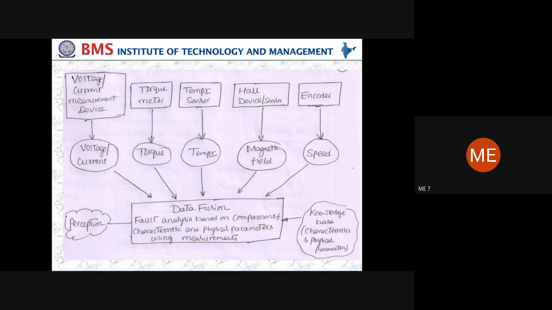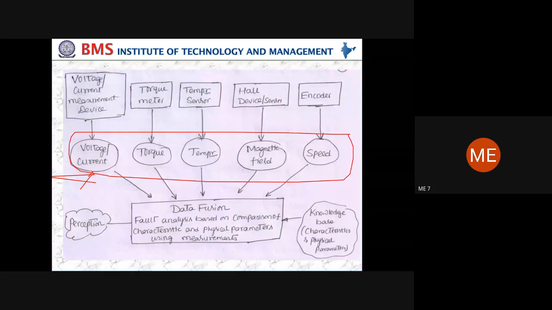Now just observe, all these are parameters. This is the list of parameters: voltage, current, torque, temperature, magnetic field, speed. I need to analyze these parameters. In order to analyze these parameters, from where are you going to get the information? You want to know the voltage level, you want to know the temperature level. Therefore, the requirement is some measurement device, means sensors or actuators are required.